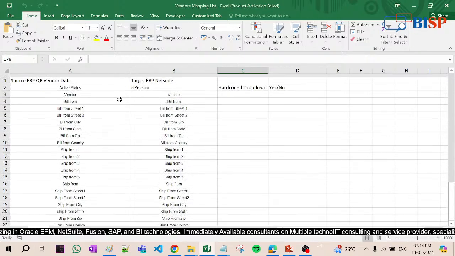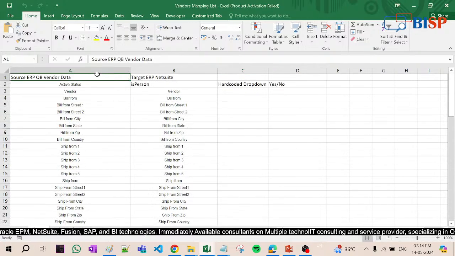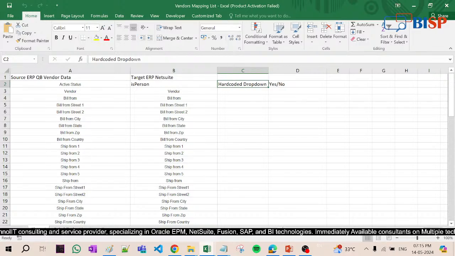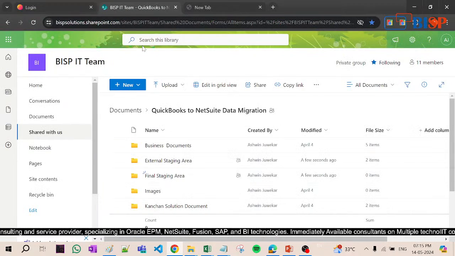Now in the vendor mapping list, if I show you the source, what I have done is write down all the headers here in column A, all the fields which are required in the vendor record in NetSuite. I have taken out all the fields from vendor, then kept them in two columns, and then compared them. For example, active status is not required, but in our NetSuite, is person, yes or no, is required. Let me show you, let's see here.